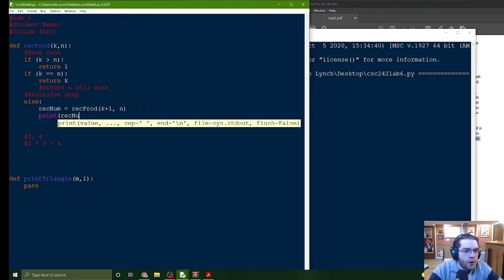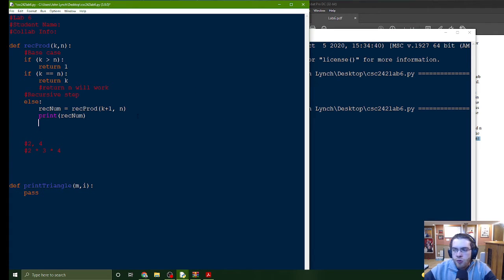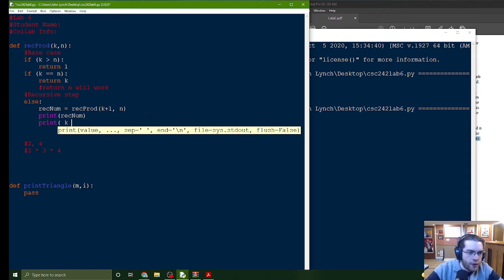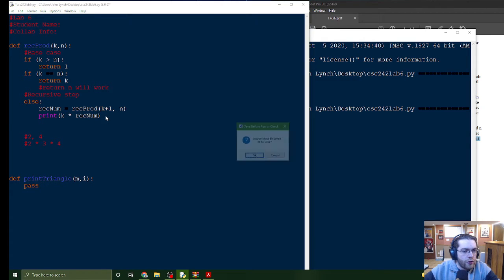And let me print out my recursive number here instead. You'll see here eventually I'm getting to none. So what I would like to do here is let me also try to print out k times my recursive number. So what I'm doing now is I'm putting the value of the recursive call into a variable, and I'm multiplying that number times k. So this variable will always be changing in each recursive step, and so will this variable.